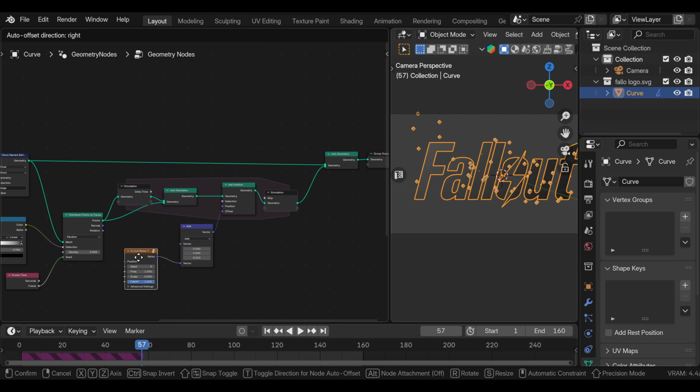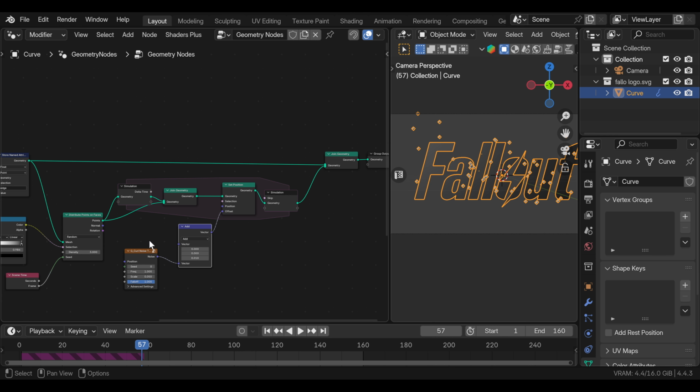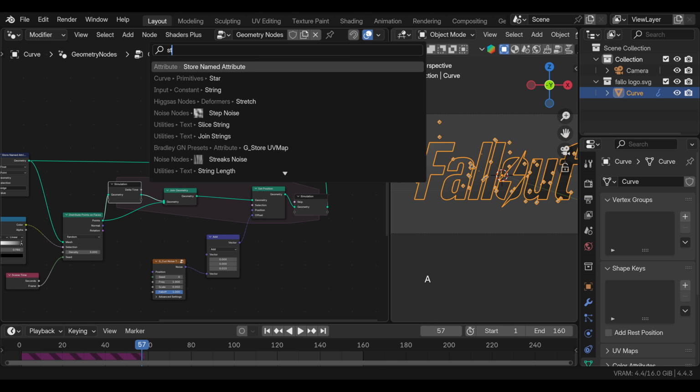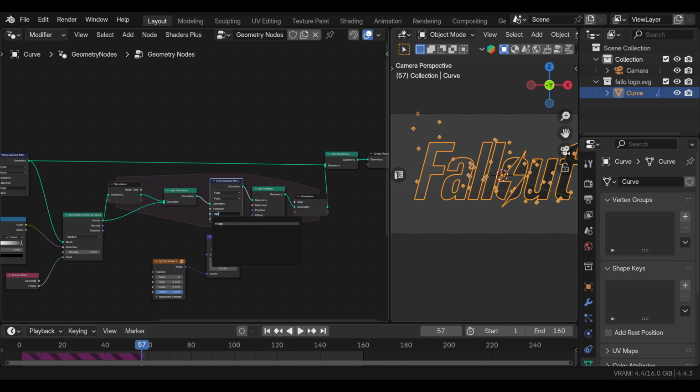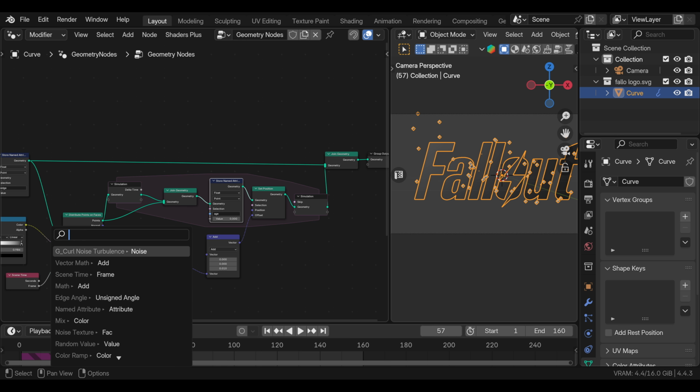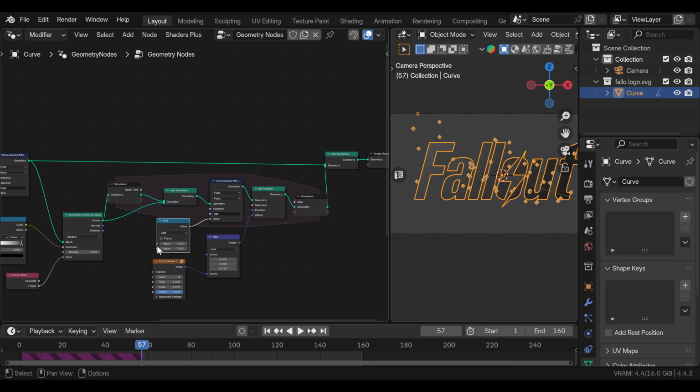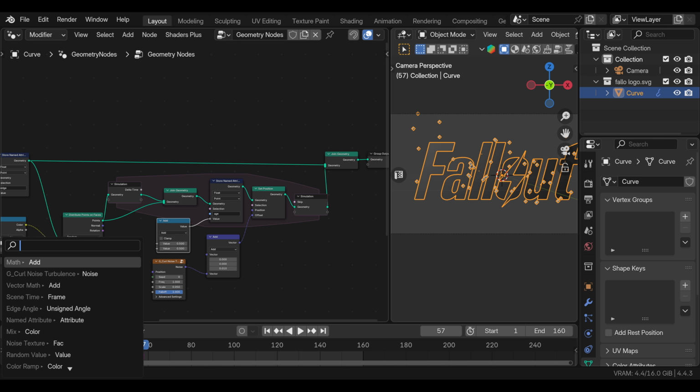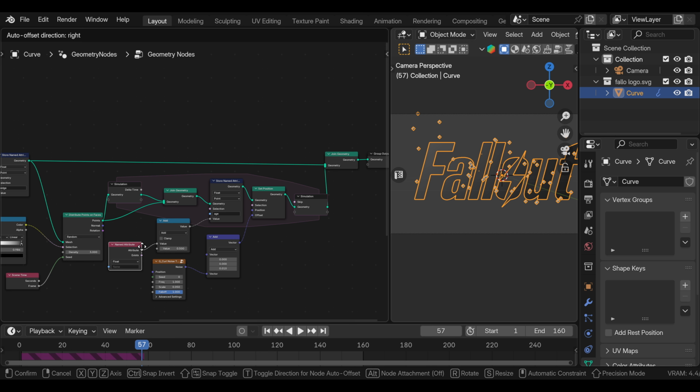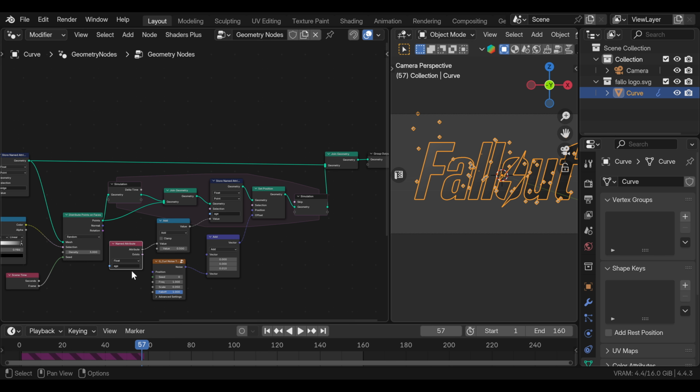We also need to record the age of the particles, so we can use that for the materials of the ember, as eventually they extinguish. We can add the store named attribute node and name this age. We will connect the math node set to add, and in the first socket we can connect the age attribute, and the second socket we can set to 1. So each frame this will add 1 to the age attribute.